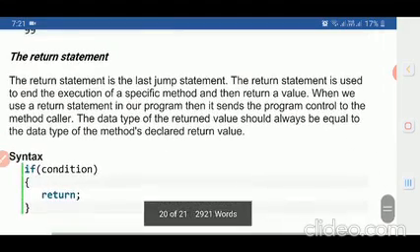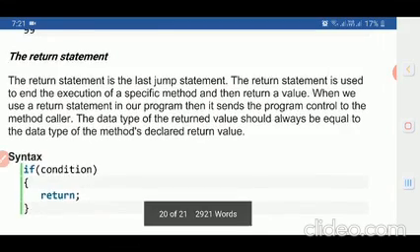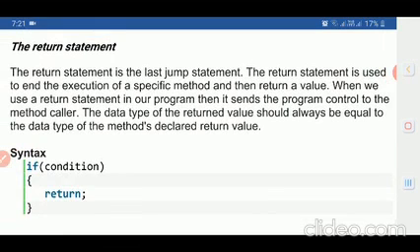The next type of jump statement is return. Return is the last jump statement. The return statement is used to end the execution of a specific method and return back. So if you want to stop any method and return back, we can use return. The return concept will be used when we use functions.